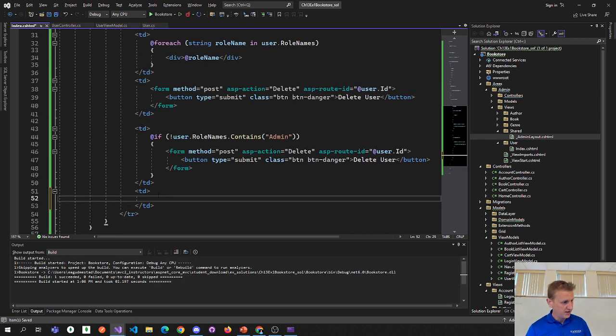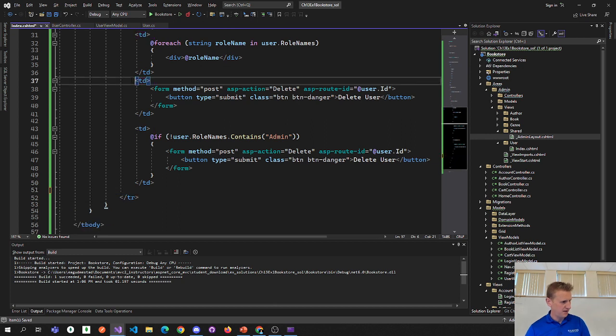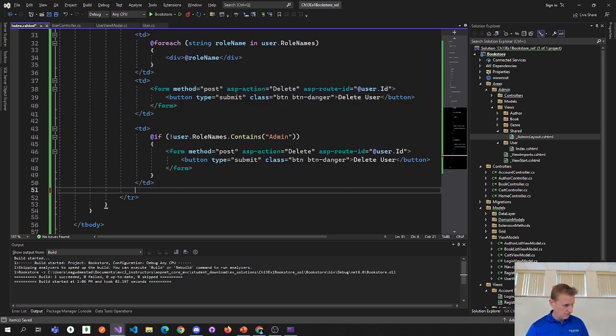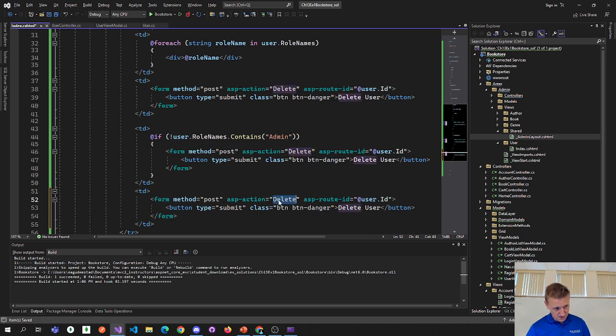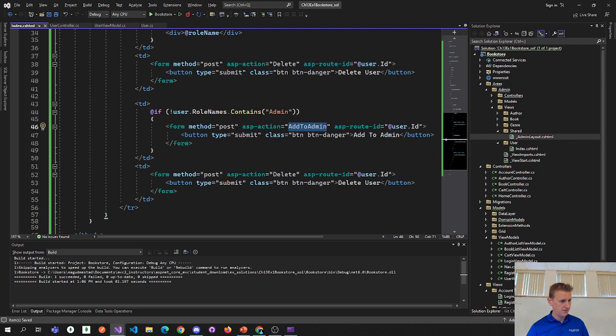And finally, I'm going to copy and paste again my last column. Oh, wait a minute, copy and paste almost got me. The action on this one is add to admin. We pass along the user ID as well, and then the text will say add to admin. So add the user to admin.